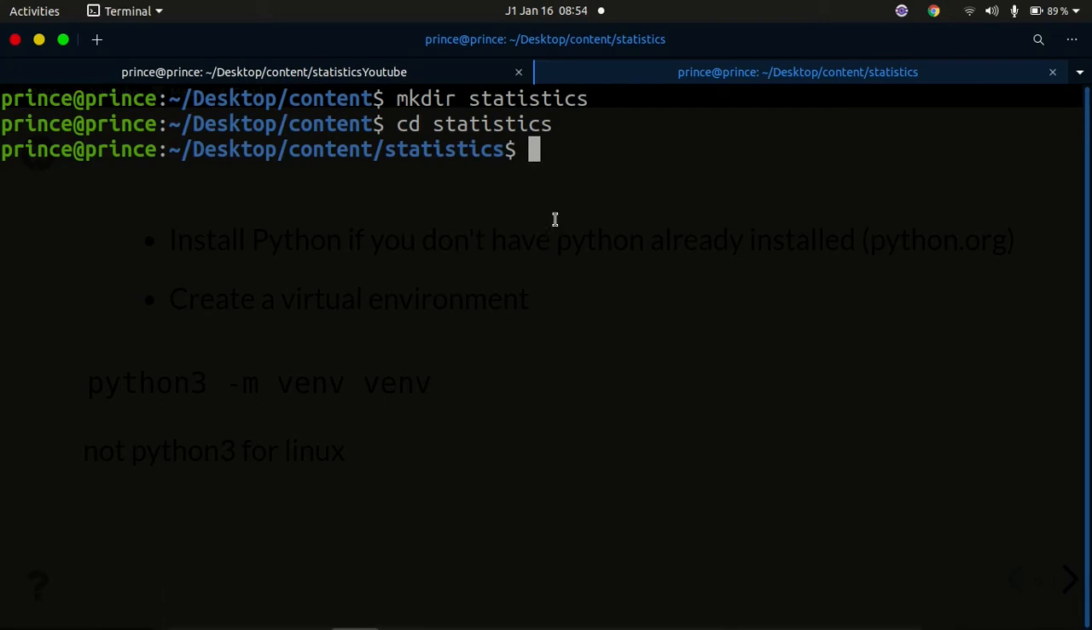If you're on a Mac or Linux, you have to say python3 -m venv, and then you can follow it with the name of the virtual environment you want. I will call mine venv. Feel free to call it anything you want, but just remember that name. This will go and actually create that virtual environment for us.